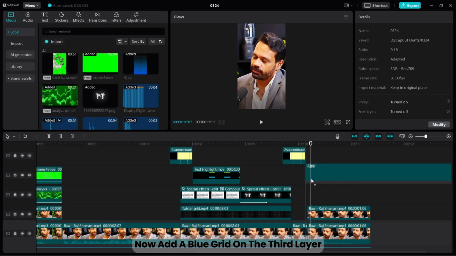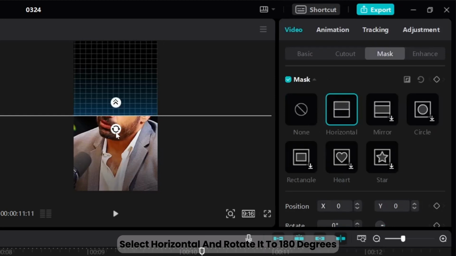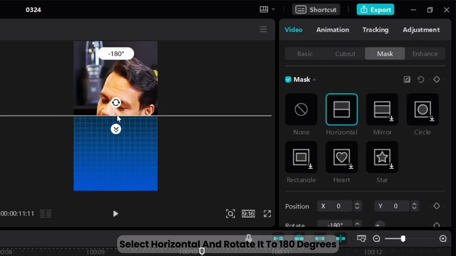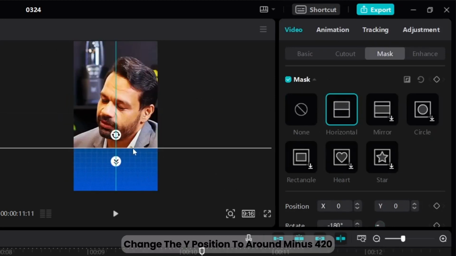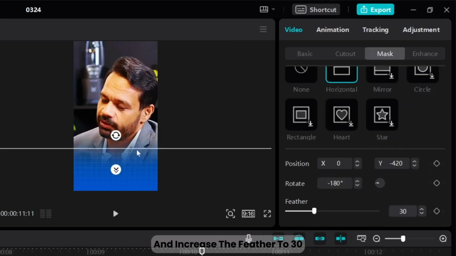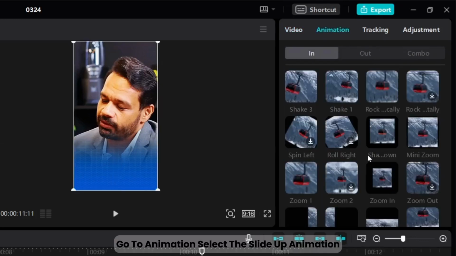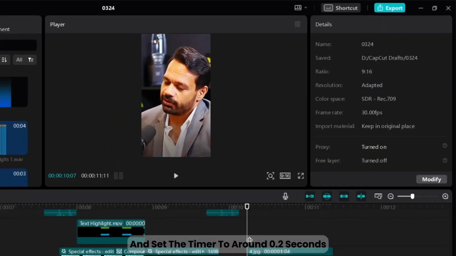Now add a blue grid on the third layer. Go to Mask, select Horizontal, and rotate it to 180 degrees. Change the Y position to around -420 and increase the feather to 30. Go to Animations, select the Slide Up animation, and set the timer to around 0.2 seconds.